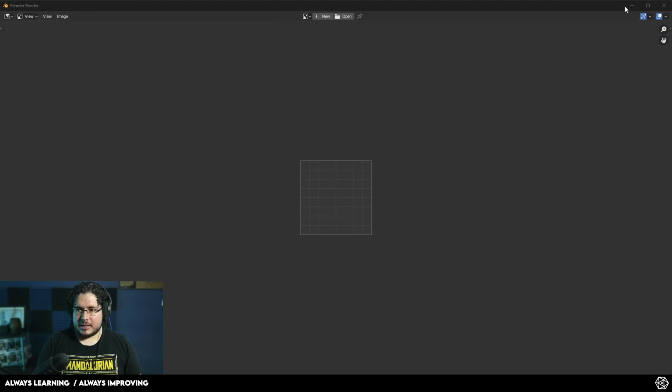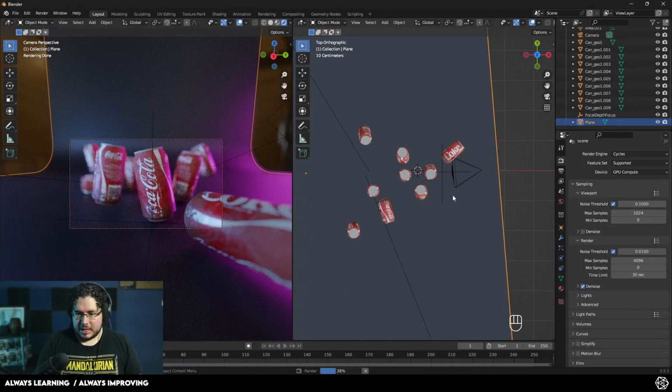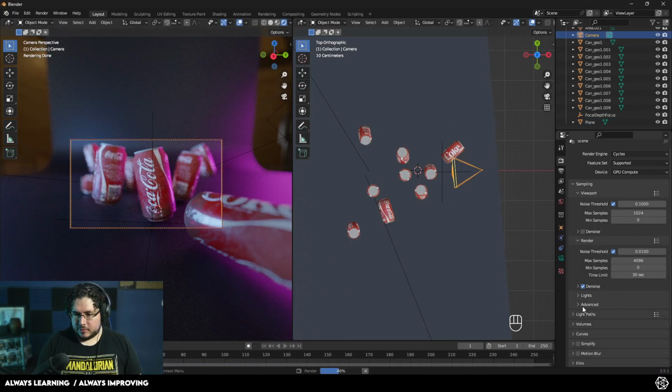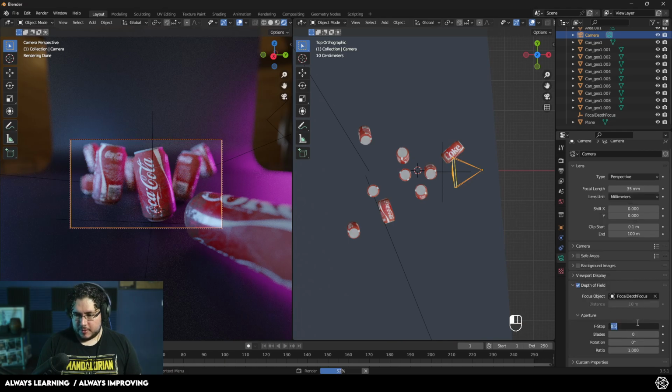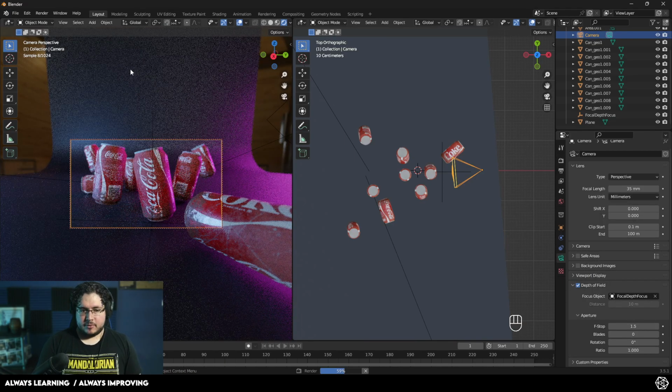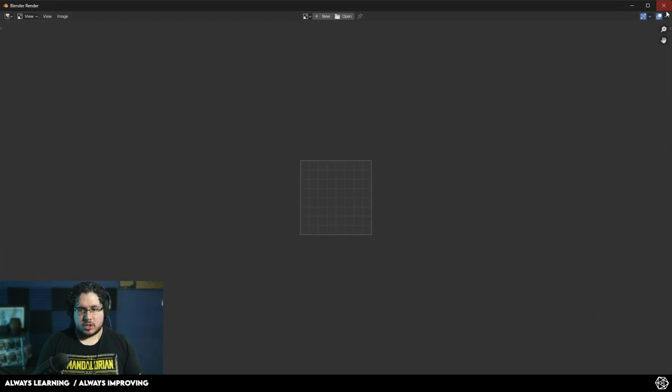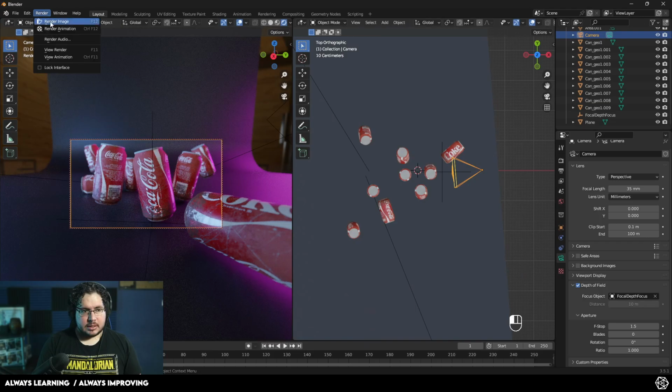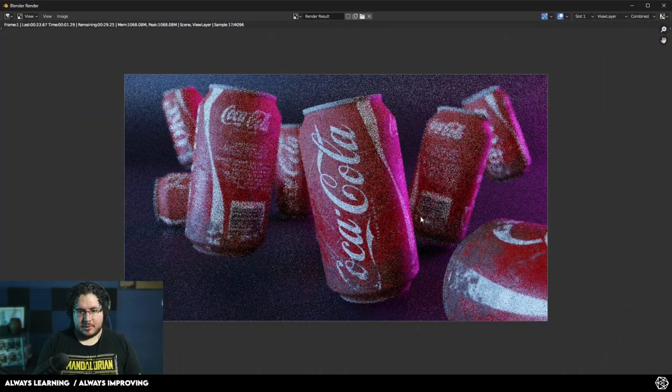So I'm going to, again, cancel this and just go back to my camera. And instead of an f-stop of 0.5, let's do 1.5. That way we should have a little bit of depth of field, but it's not going to be too much. And it should look quite nice. Let's try this again. And there we go.